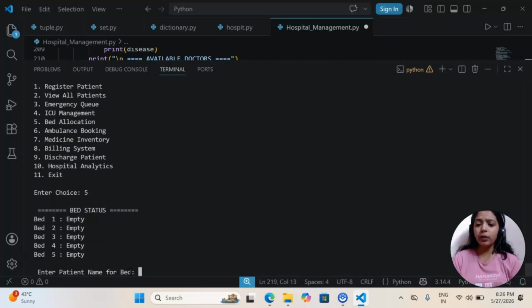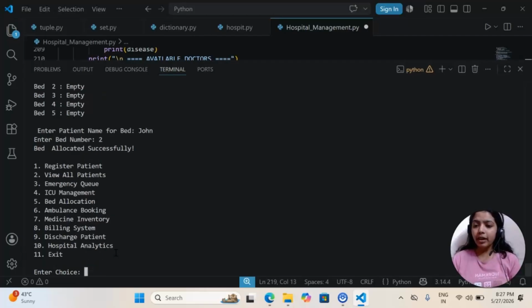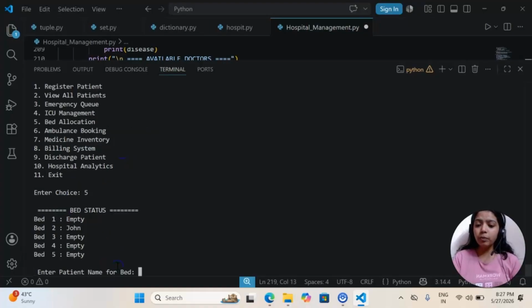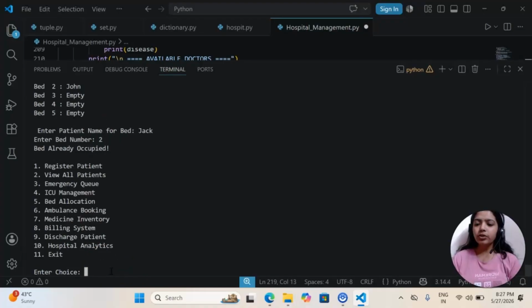Bed allocation: if you see here, all beds are empty. So I want to allocate a bed to John. So I give the patient name and which bed I want. I want the second bed. Now you see allocation successfully done. If I again choose 5, bed number 2 should be occupied. You see bed number 2 is occupied here. Again, let's say you want to add a person who is not available. So I'm saying Jack, bed number 2. So you see, bed already occupied.